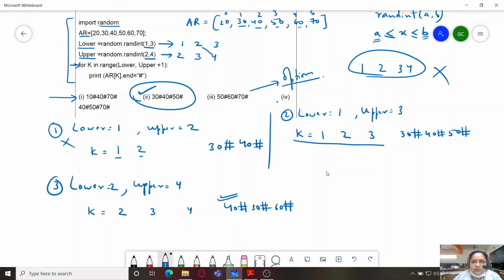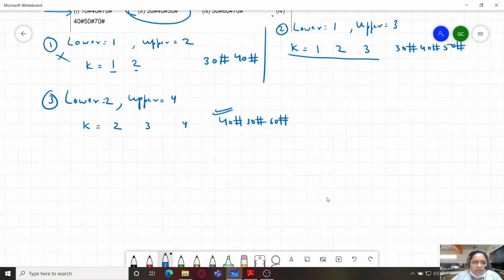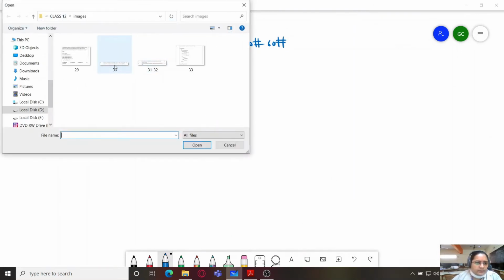Now we had to also solve the second part of the question, that is maximum value for lower and upper. So you can see that the maximum value for lower is 3 and the maximum value for upper is 4. So for this correct answer option you will get 1 mark and here you get half mark each. So this is also very important question. Next we will be solving the 30th question.